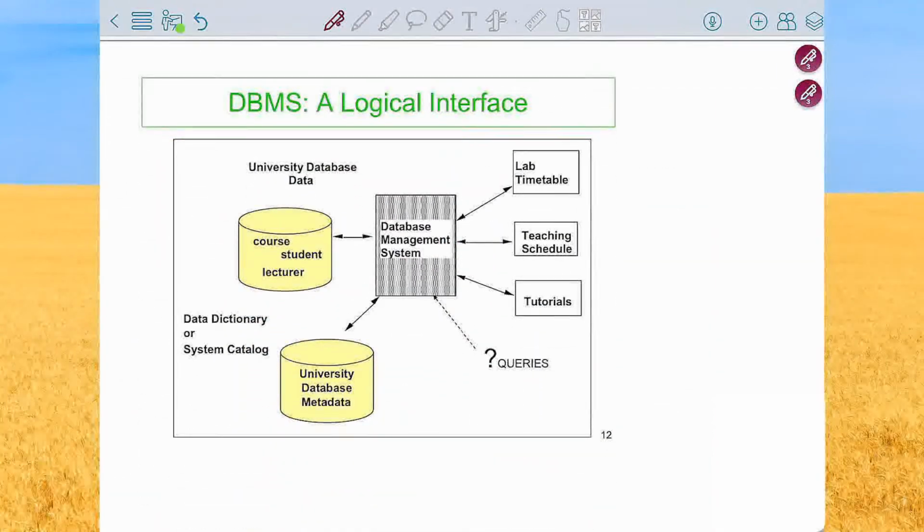This is the logical interface of a database management system. Here, this is the database management system, and these are, say, the entities. If these entities want some data, they will inquire it from the database management system. The database management system will have one or more databases. It will access them and provide the result to the entities.